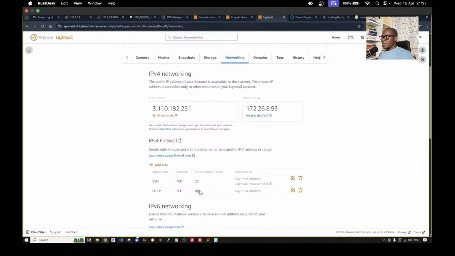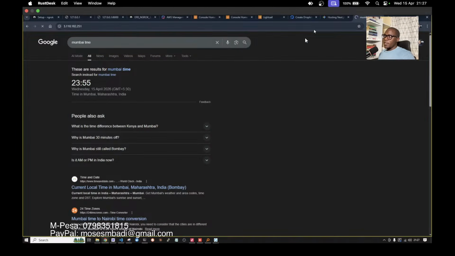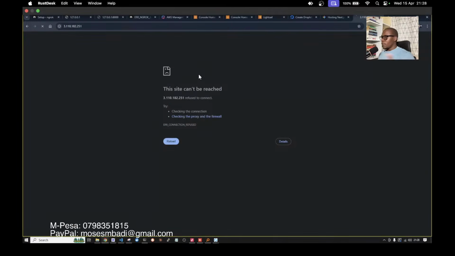So let's see what is running on port 80. We'll get the public IP address, which is what is shown here. This is the public IP address. This is the private IP address. Okay, so I will copy this, paste it in the browser, and I will do port 80. Continue to site. Right, so nothing is running on port 80. Okay, so let's go back to the server.